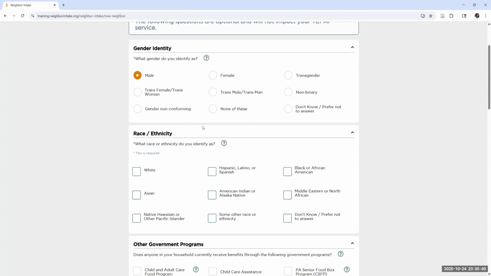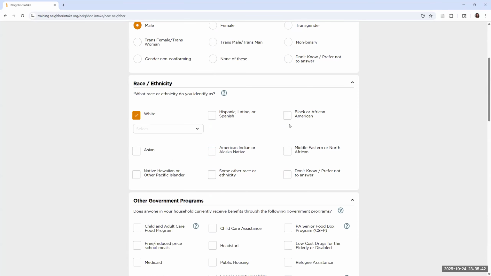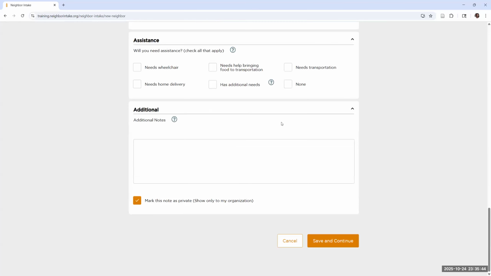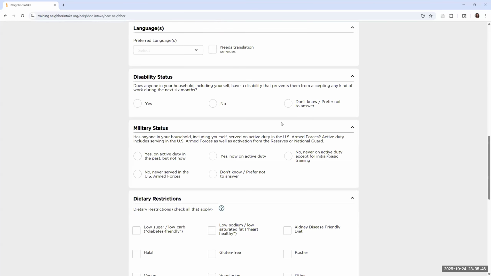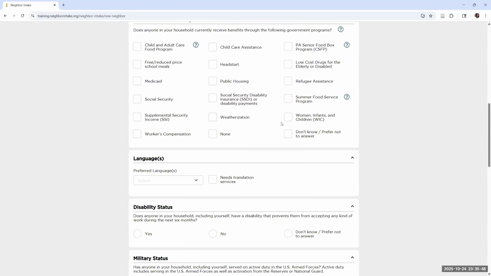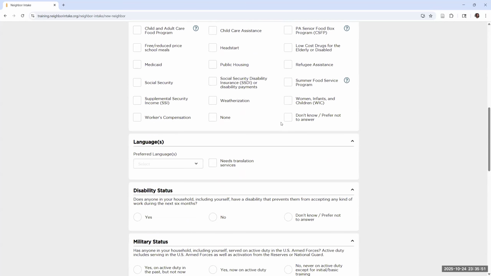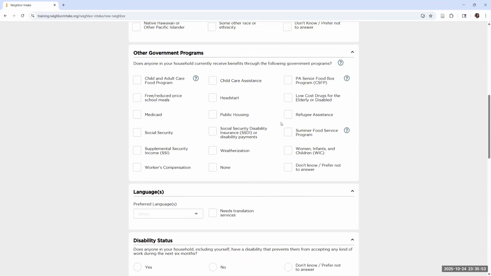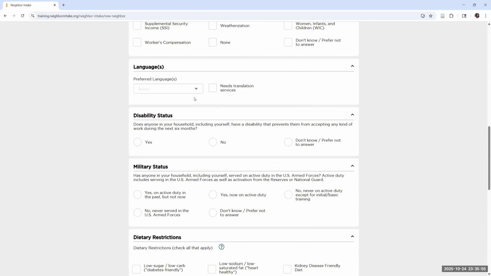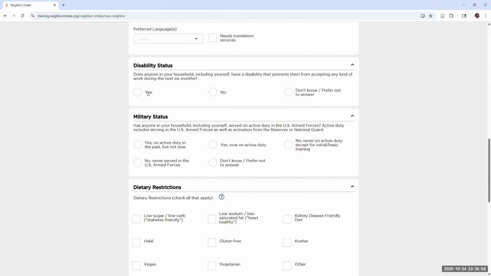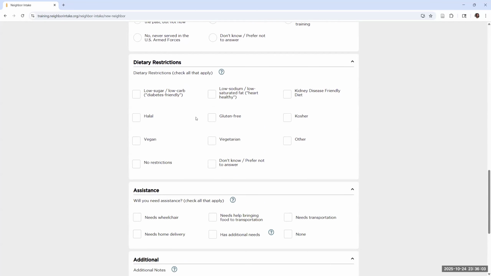But we'll say Mickey identifies as a male and he is white. The rest of the questions on the third page here are optional, so they're only if you're going to use them, but we do generate some useful data with them. So if, for instance, it will be useful for you at the pantry to know how many people speak a language other than English, how many people are disabled or former military, how many people have a specific dietary restriction that might impact your ordering.